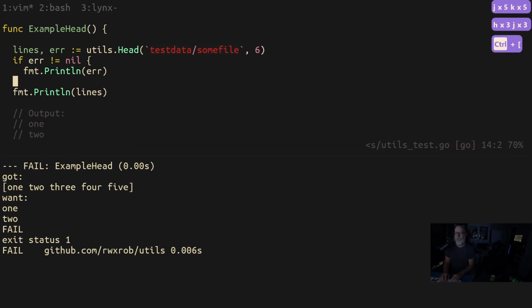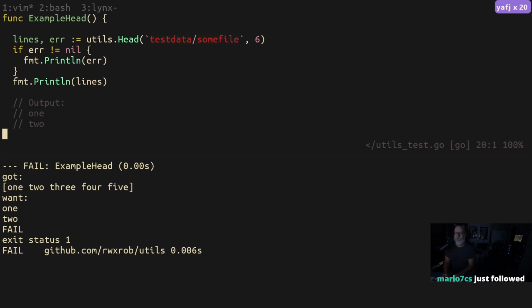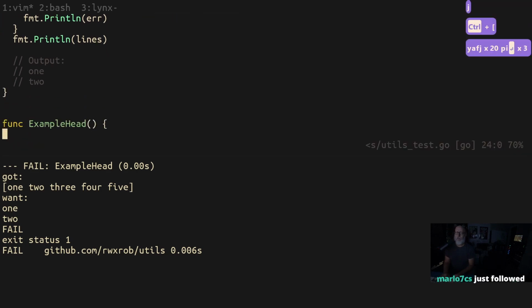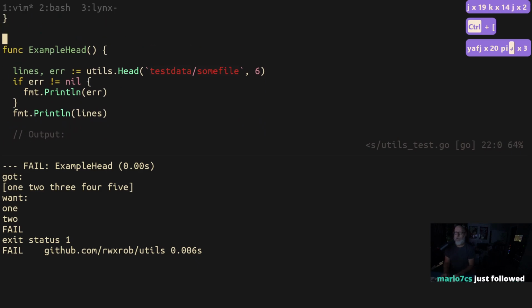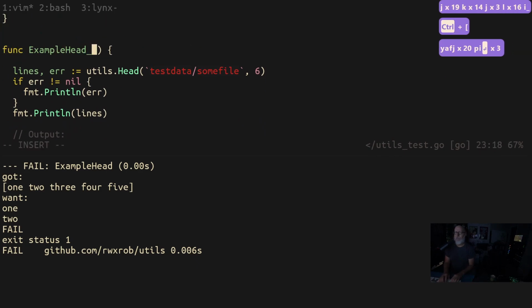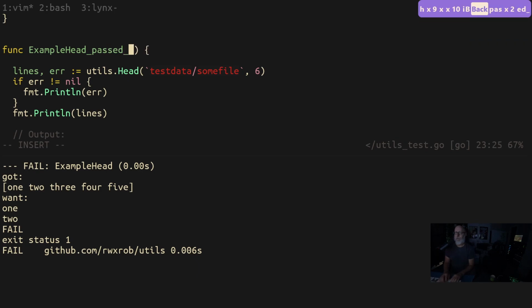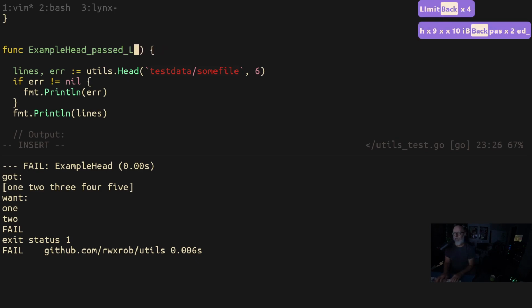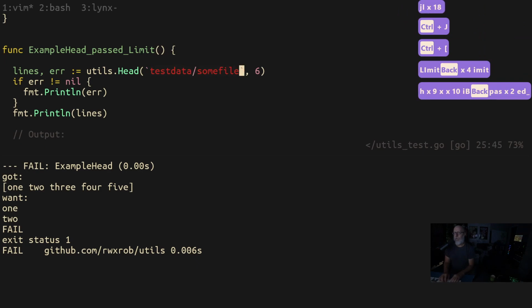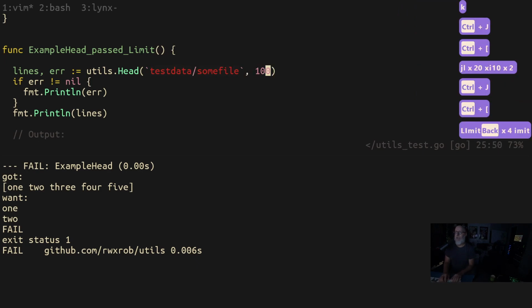So we have the lines utils head. Actually, let's grab this entire function. That grabs 12 lines of the whole function. We want another example, a head example that goes off the edge. Let's call it past limit or something. So we're making another test, and this is going to deliberately be like 100. It's trying to get head 100.